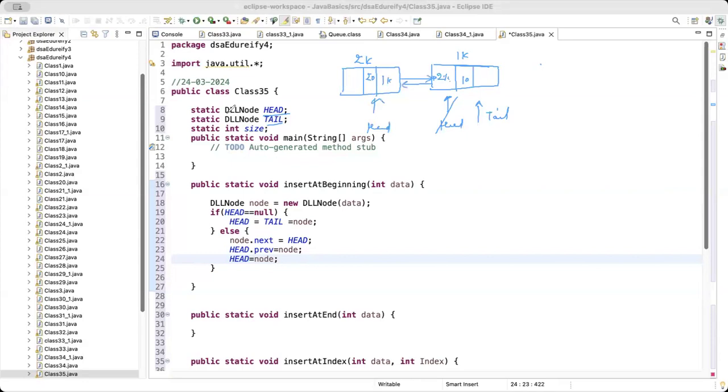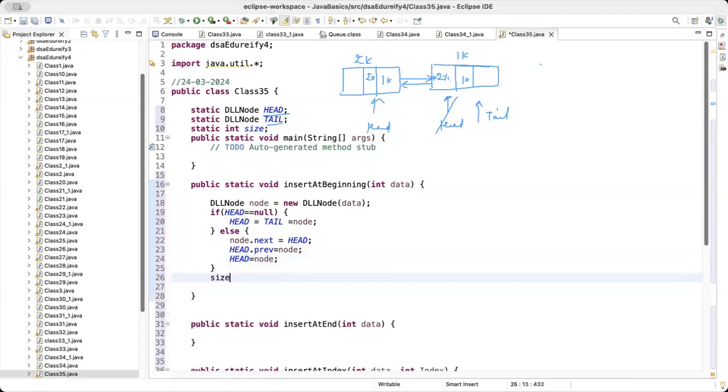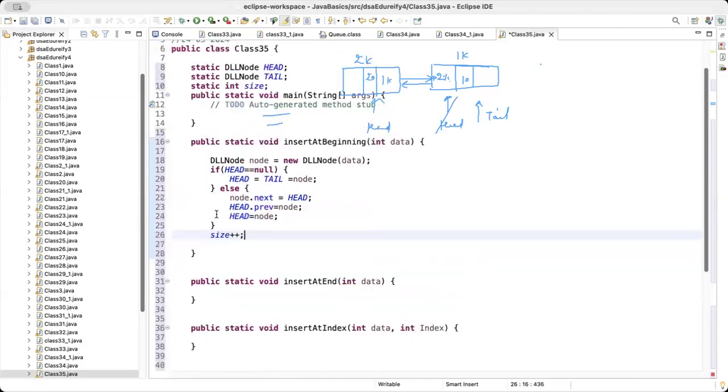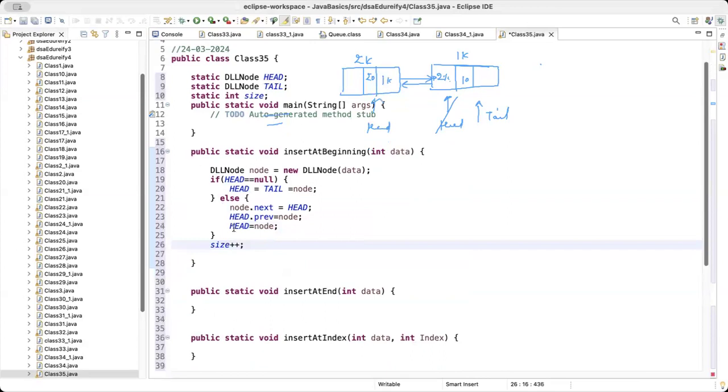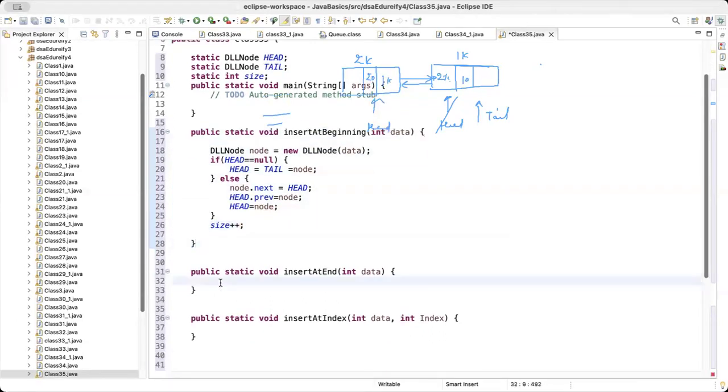And maybe you can increase the size whenever you are inserting any data into the linked list. So you can just increase the size, size++. That's it, nothing else. This is how we can insert the data at the beginning. If you want to insert at the end, how will we do it?